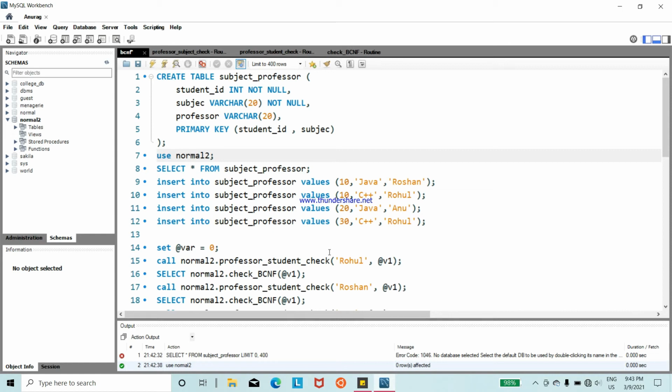In this part of the video we are going to check if the table is in BCNF or not. For this purpose we create a table in which the attributes student ID, subject and professor are present, and student ID and subject act as primary key. We insert some values, and after insertion we got a table like this.